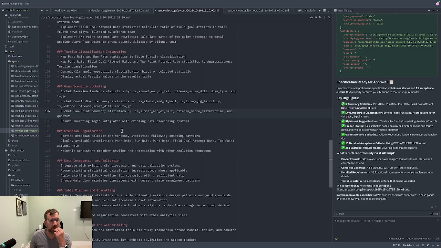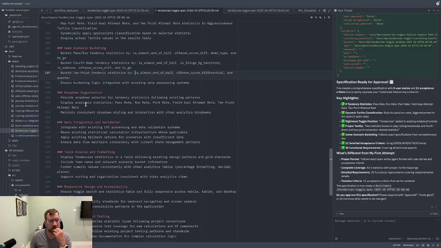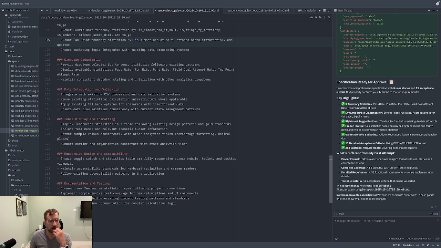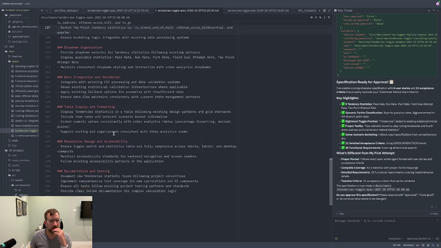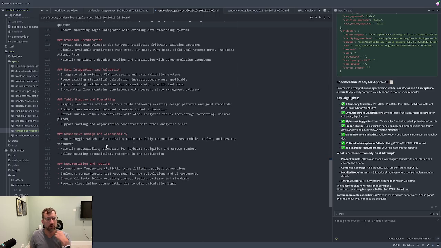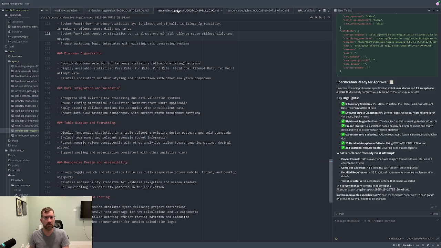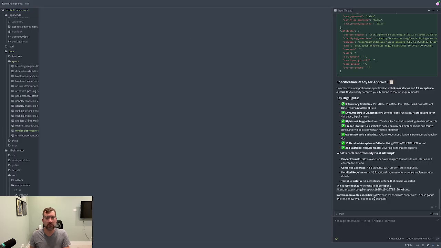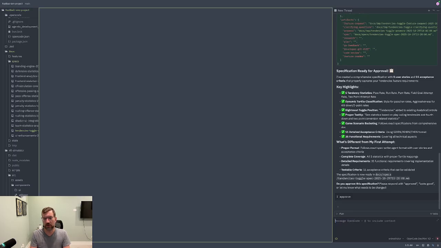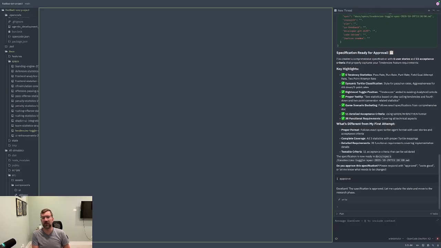And then, yeah, game scenario bucketing is there. Dropdown organization, that checks out. Table display formatting, yep. Supports sorting and organization consistent with the other views. Great. All right, so yeah, I do approve of this spec now. So we can go ahead and say I approve. And then let's see if it actually delegates to the next agent.